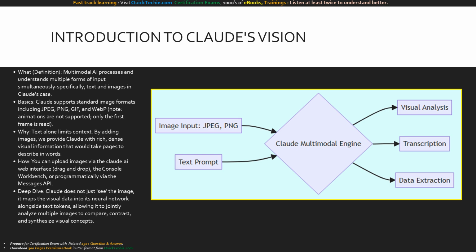Whether you are dragging and dropping into the web interface or piping data through the Messages API, Claude processes these images by converting them into tokens, analyzing them directly alongside your text prompts for deep, unified comprehension.